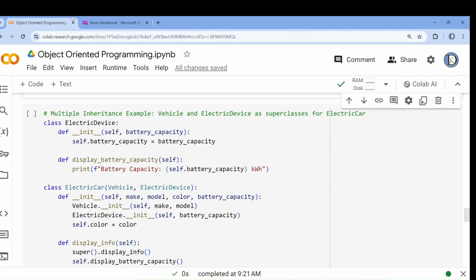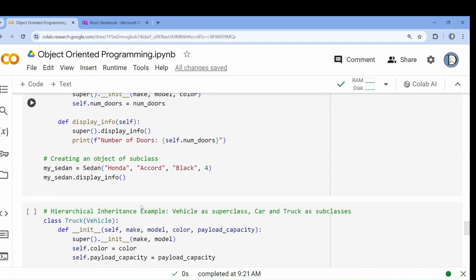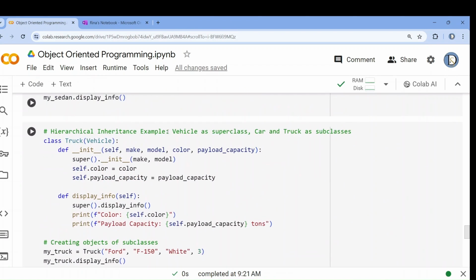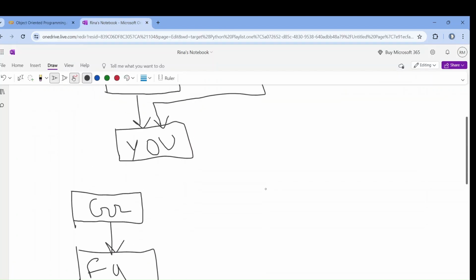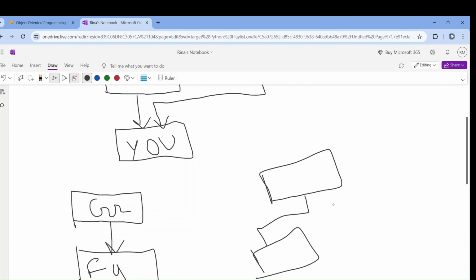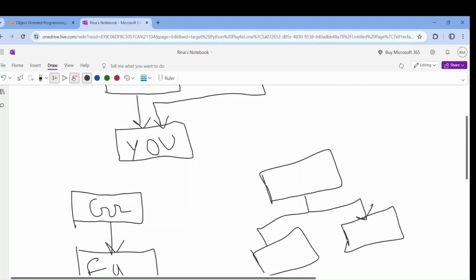Okay. The next one is hierarchical inheritance. Hierarchical inheritance means it's like your father's property is inherited by you, by your sister, or by your brother. Okay. So your father's property is inherited by you and by your brother. This is known as hierarchical inheritance.